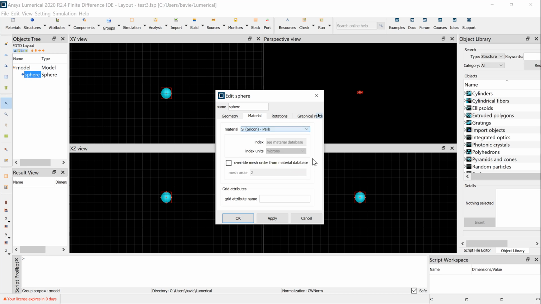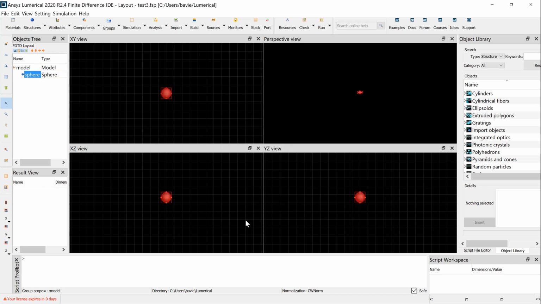Other settings in the tabs rotation and graphical rendering we keep with default parameters. We click OK. We see that the color of the sphere has changed because we changed its material and set it up to be silicon. Next, we repeat the same procedure for the second object we need to place in the domain.